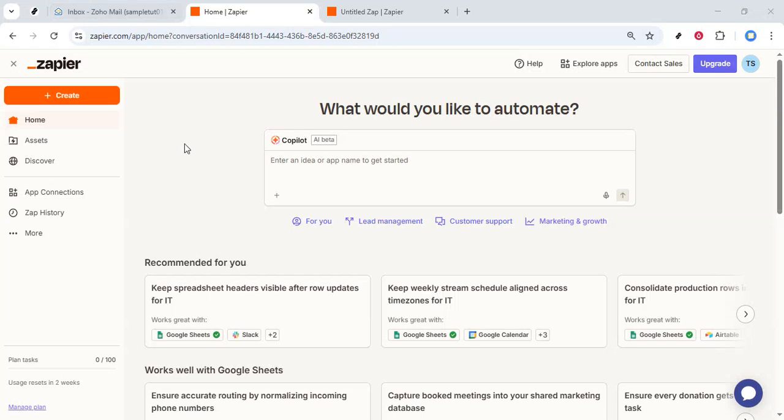In today's video, I'm going to teach you how to connect ChatGPT with Zoho Mail. We'll use Zapier to bridge the two so that emails in Zoho Mail can automatically trigger ChatGPT to analyze, summarize, or draft content for you. I'll guide you through each click, explain what's happening, and share tips to make your setup smooth and reliable.